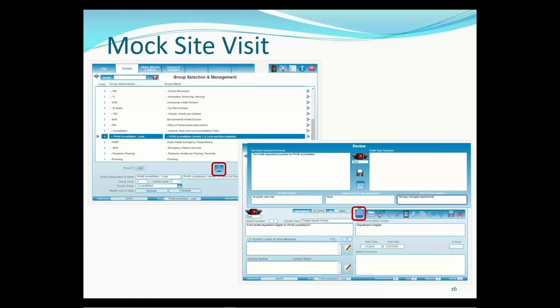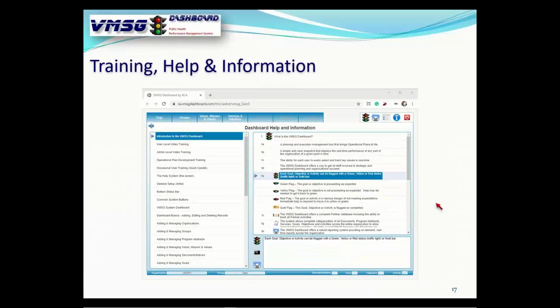And what that allows you to do then is, as soon as they're done, you can generate a report that says, here's exactly the things we recommend that you do to get ready for your final FAB site visit. So it's just a built-in tool for the accreditation and reaccreditation.